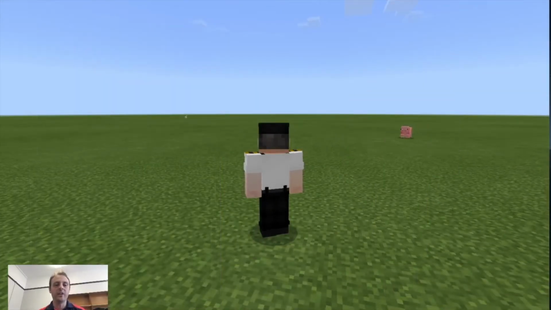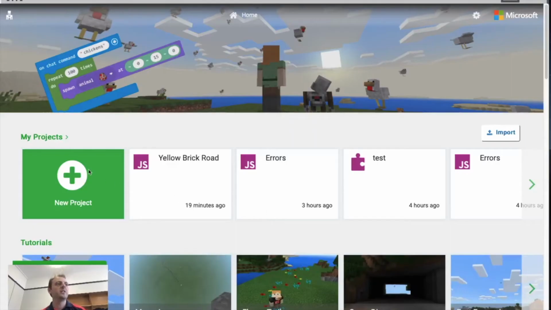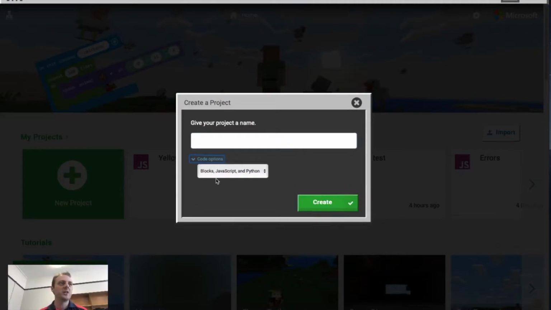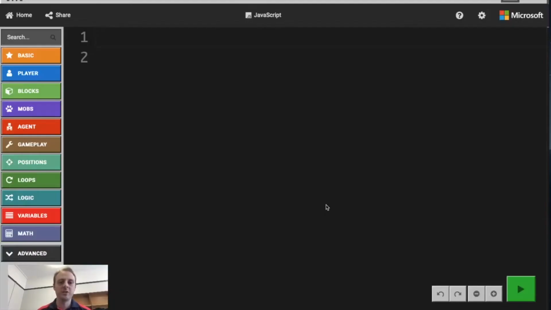Now that we've got that world set up, we can go ahead and open Code Builder, and I'm going to create a new JavaScript project. This one is going to be called Last Stand. Last Stand at the Alamo, a famous historical event that we're going to try and simulate now with zombies. Okay, our first lesson based on this one.